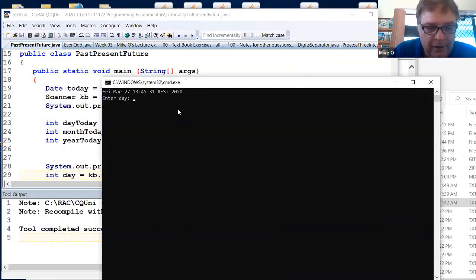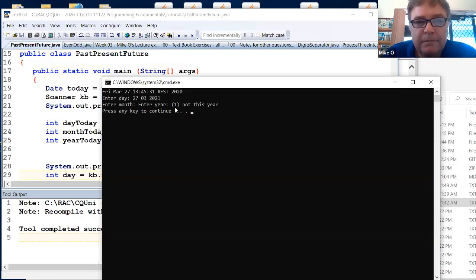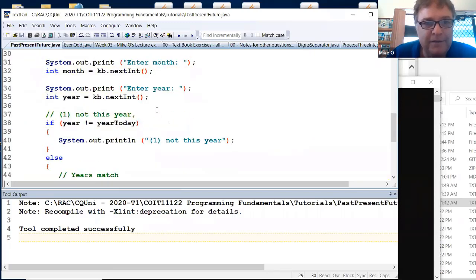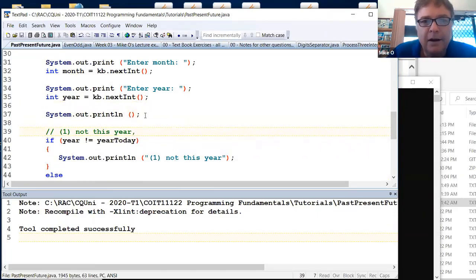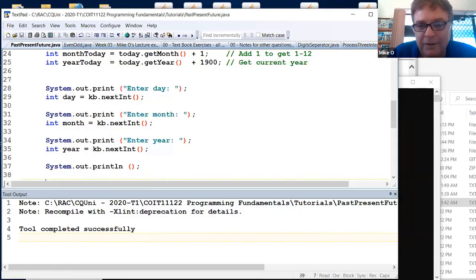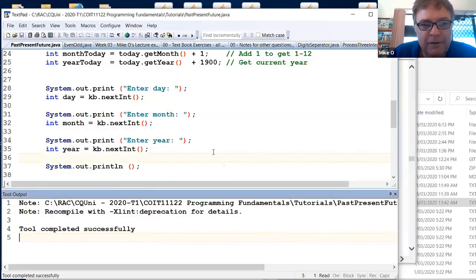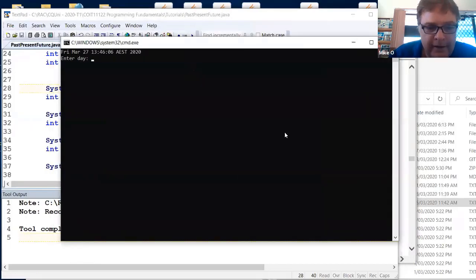So let's enter the 27th of March 2021. So the years don't match. And oh, sorry, I entered the 3 numbers, and it's not this year. Sorry. Let's put some extra space and code in here. I forgot I'd prompt it for day, month, and year individually. Let's just do that. Control 1, Control 2. Enter the day, 27th, the month, 3, and the year 2021.